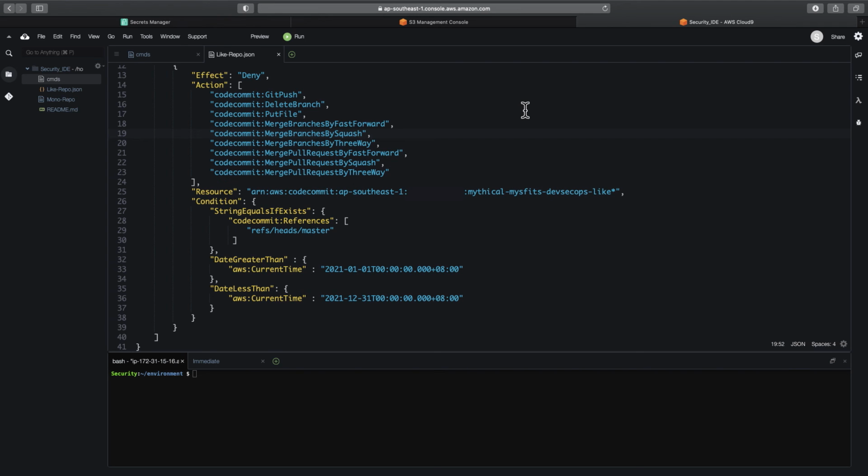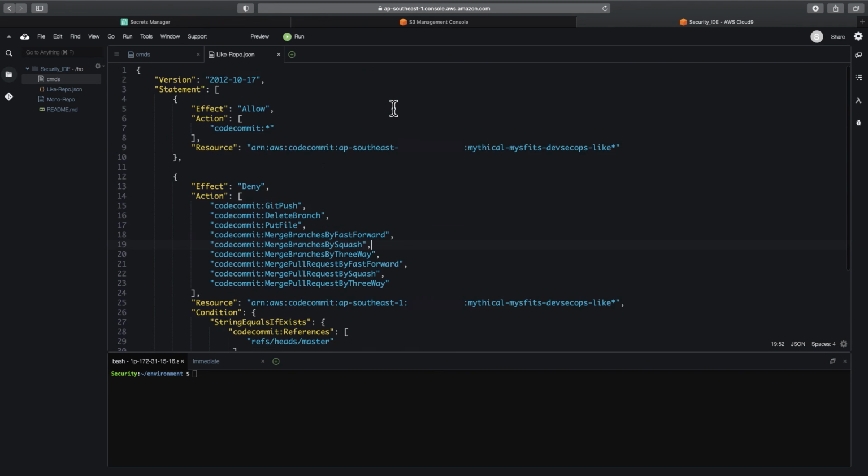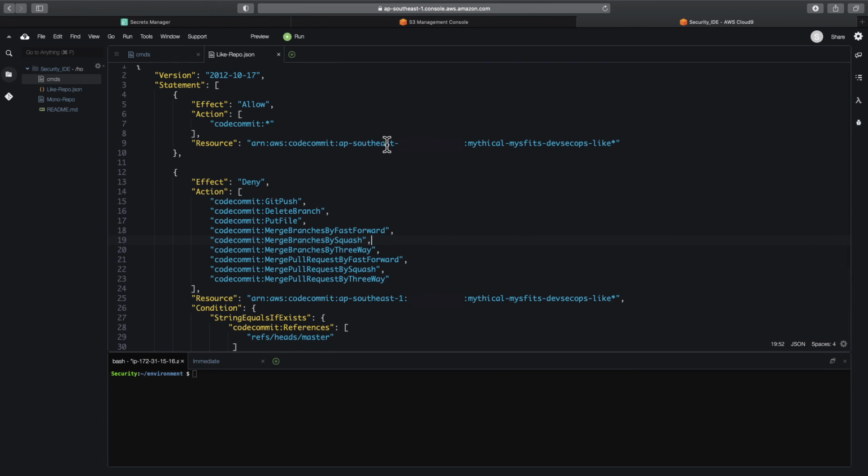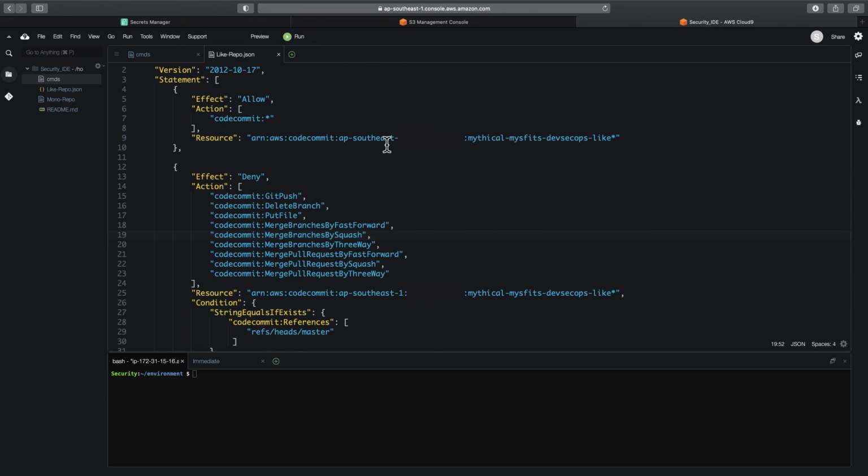So let's take a look at our session policy. We're trying to assume the role of bounded developers, right? Which is a generic developer role used across all the developers. But in this case, this developer only needs to access a single code repository in CodeCommit.